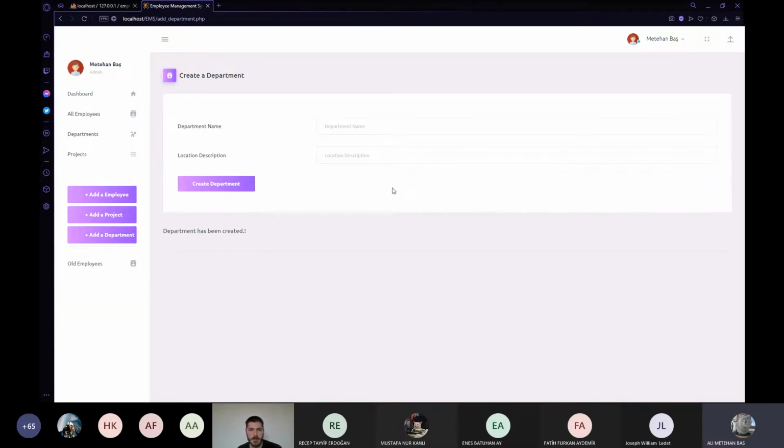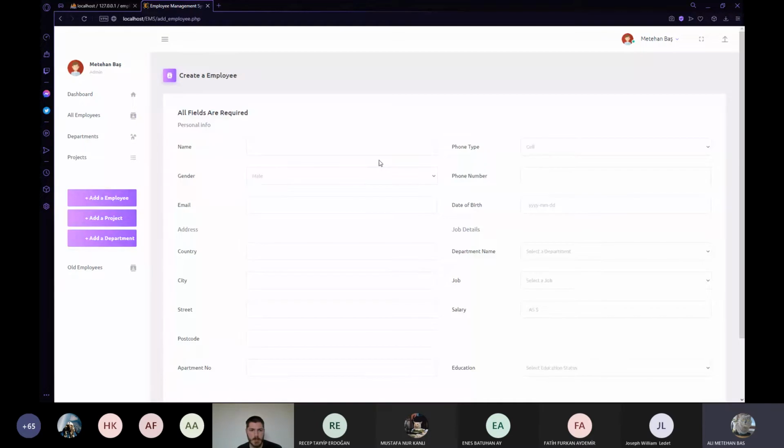Now we have to create employees to add to this department. Let me fill the fields fast. Email. Phone. We have three types of phone: cell, home, and business. Choose one of them. And date of birth is not necessary. Country, let's say Miami, Malta, and apartment 12.